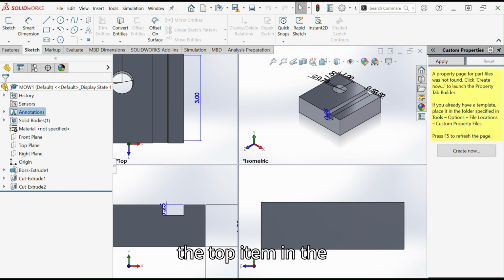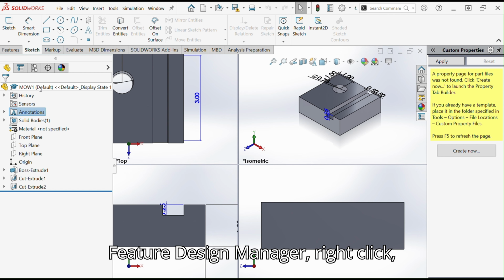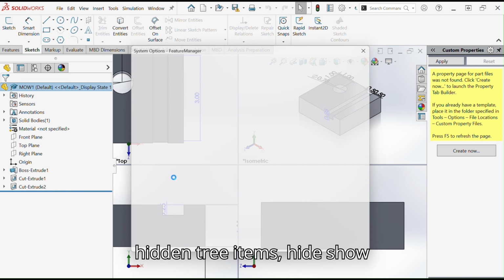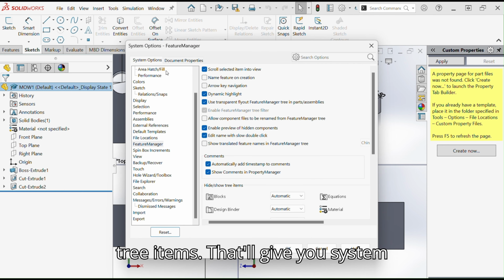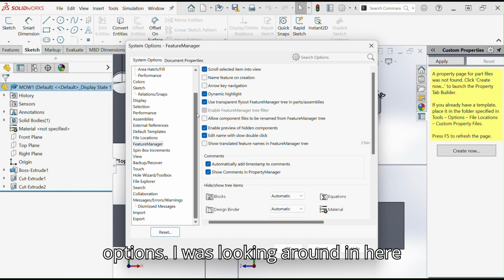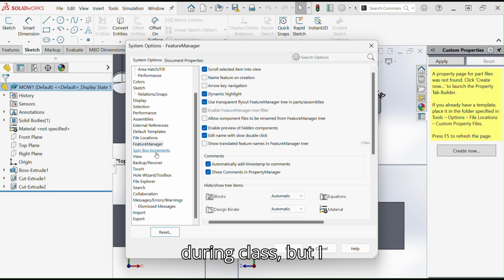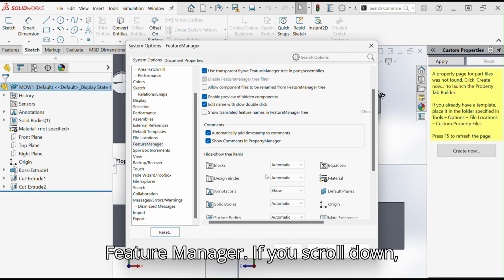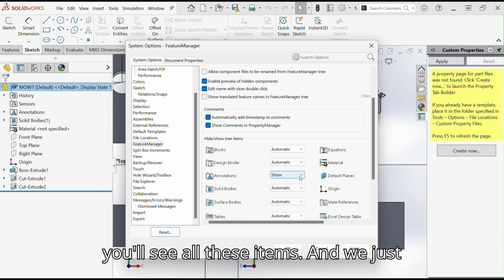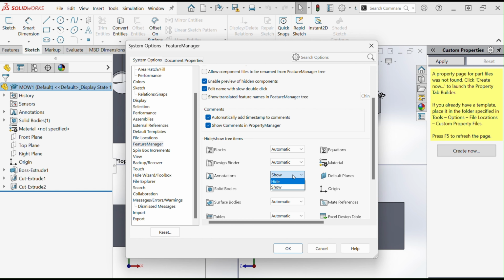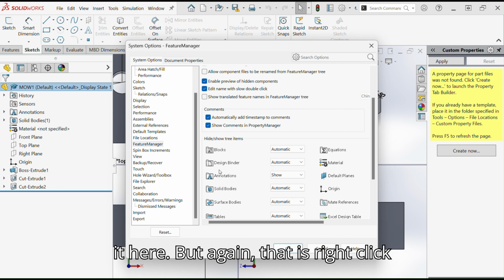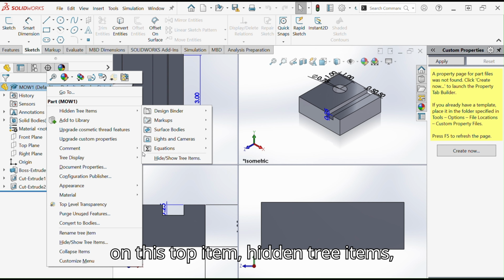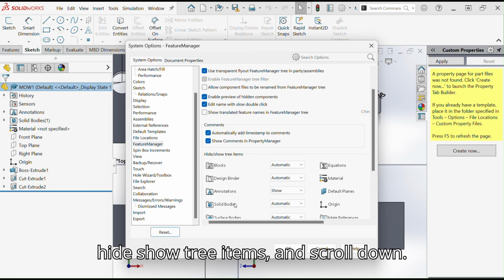You click on the top item in the FeatureManager design tree, right click, hidden tree items, show/hide tree items. That'll give you system options. I was looking around in here during class, but I did not go to the right place. It's in FeatureManager. If you scroll down, you'll see all these items, and we just want to click this from hide to show. Mine already says show because I can see it here. But again, that is right click on this top item, hidden tree items, show/hide tree items, and scroll down.